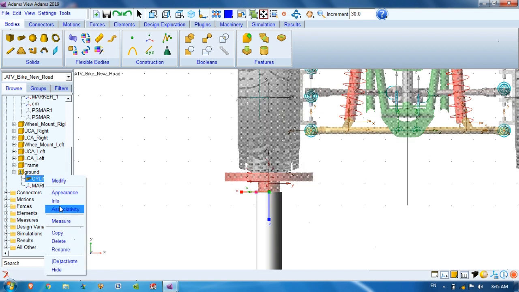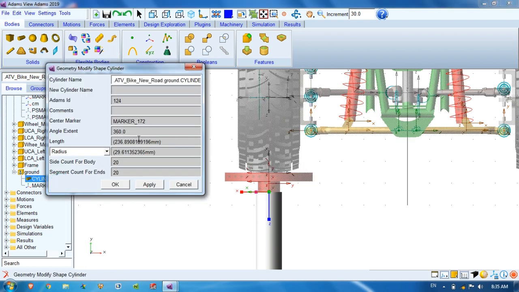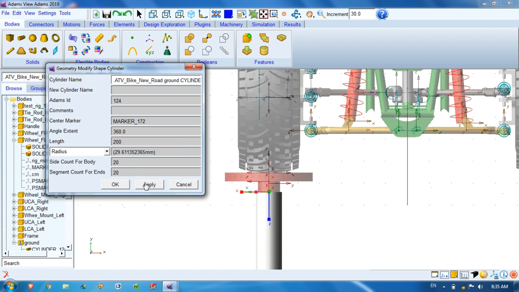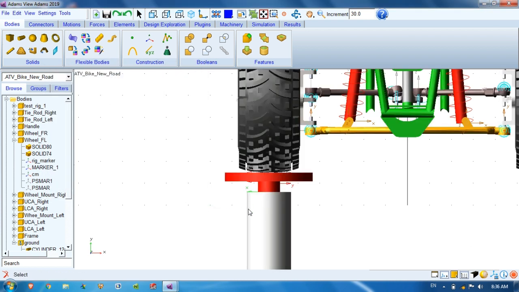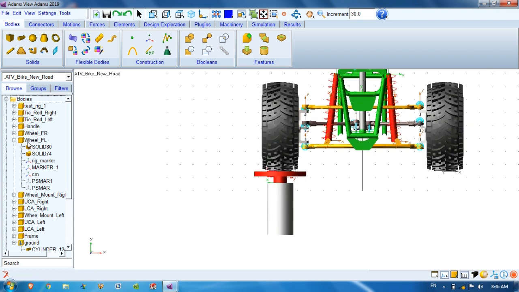Okay, now we'll change the radius of this cylinder. For length, let's say 200. Radius we will keep as 30, increase a little bit, 50. Okay, so this one side test rig we have created.